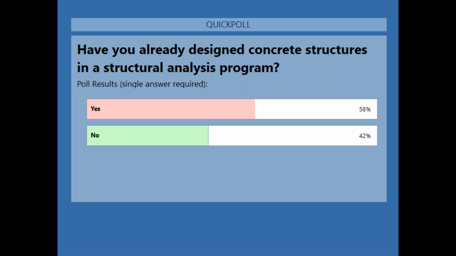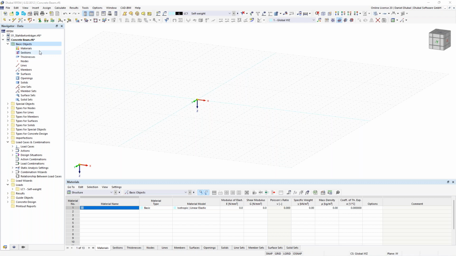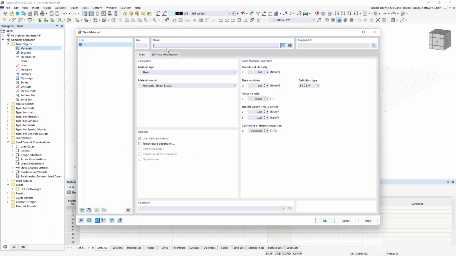Okay, so again, back to RFEM. Here on the left side in the data navigator, I will create 2 materials, because for concrete structures we need 2 materials: 1 concrete and 1 material for the reinforcing steel. So I go to a new material. One of the biggest advantages in RFEM 6 is that I can search for a material via this text box. I just enter C30/37. I am from Germany, so I will design it according to the Eurocode, because this is the only standard I know, and this is the reason why I choose this one.